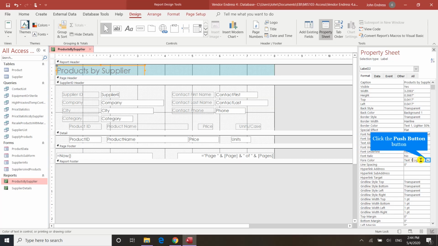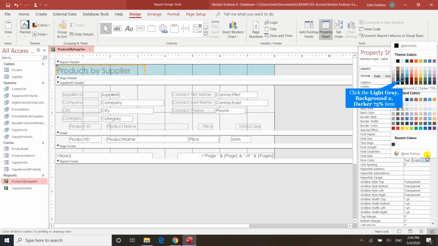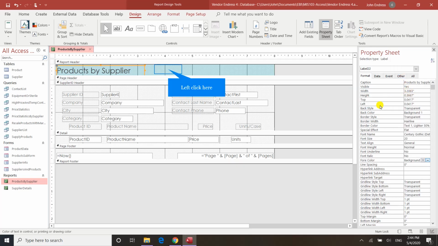Now my ellipses, left click the ellipses. And it's a theme color that's going to be not light gray and not black and not white. I'm going to choose light gray in my case. And background 2, darker 75%. I think it's just a misprint. It should have said light gray. Okay, that having been done, that's 17.